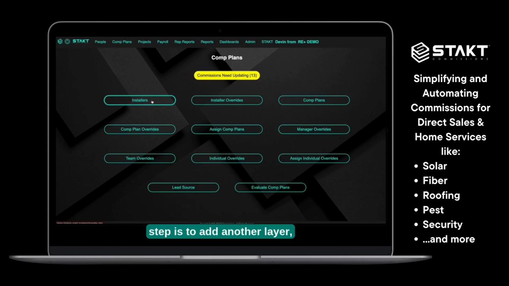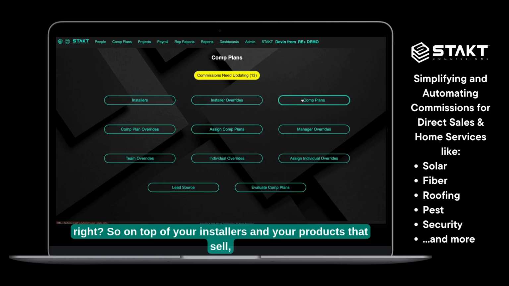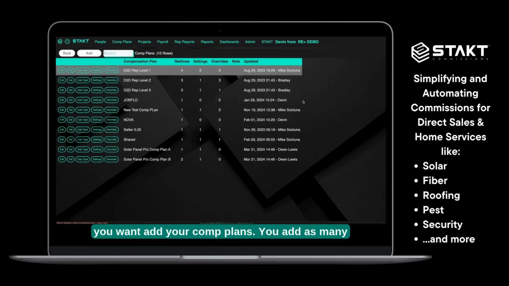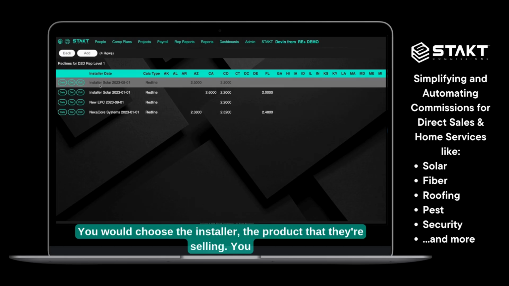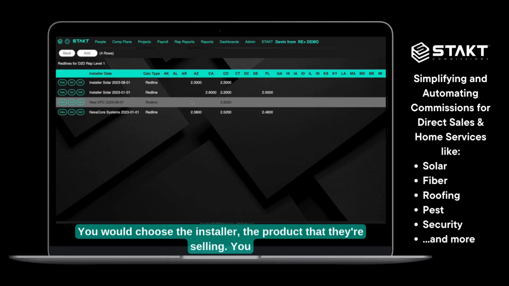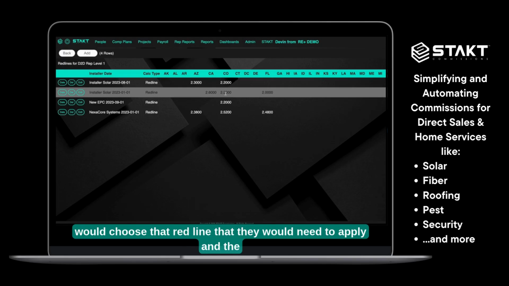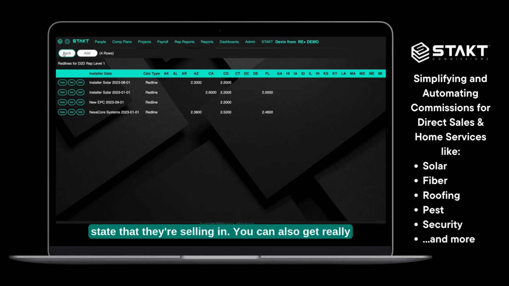The next step is to add another layer, right? So on top of your installers and your products that you're going to sell, you want to add your comp plans. You can add as many as you want, but this would be a sales rep, for example. You would choose the installer, the product that they're selling. You would choose that red line that they would need to apply and the state that they're selling in.